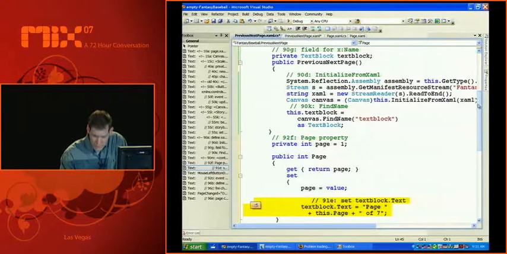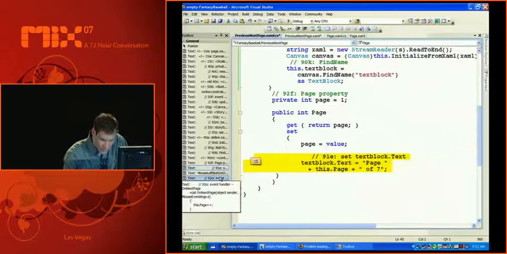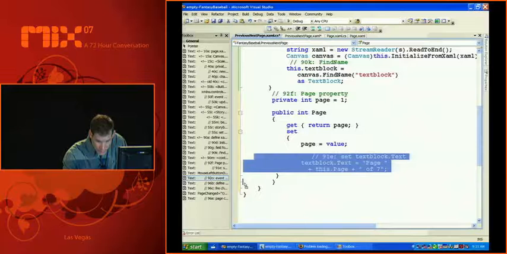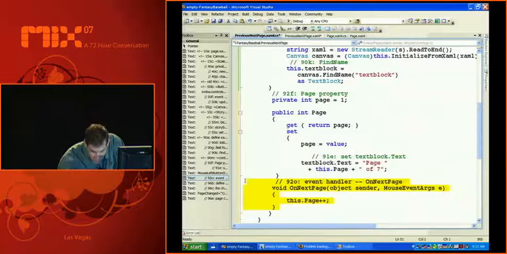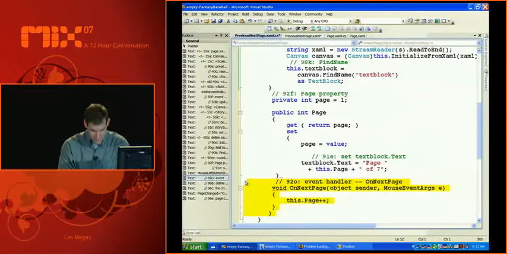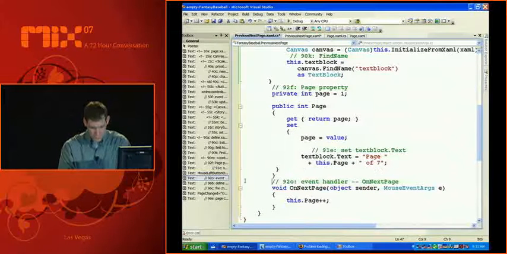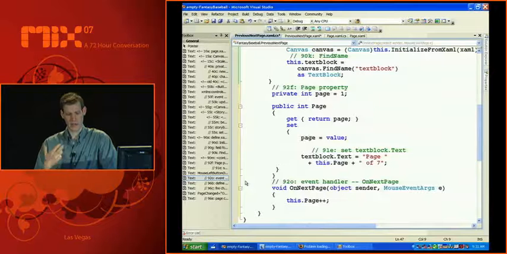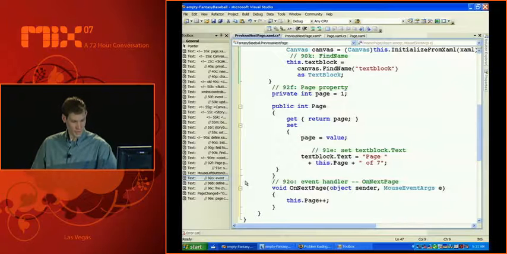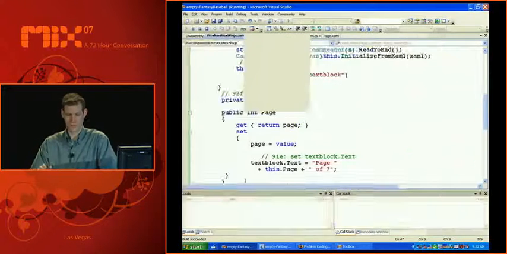And of course, we still need to define that method for the OnMouseDown. So go in here and we'll do that here. I have the right number of braces. I'm off by a brace. And so it's, again, your standard event signature stuff. And it will simply call into that page property and increment it. That's what a next page does. It increments the page count.